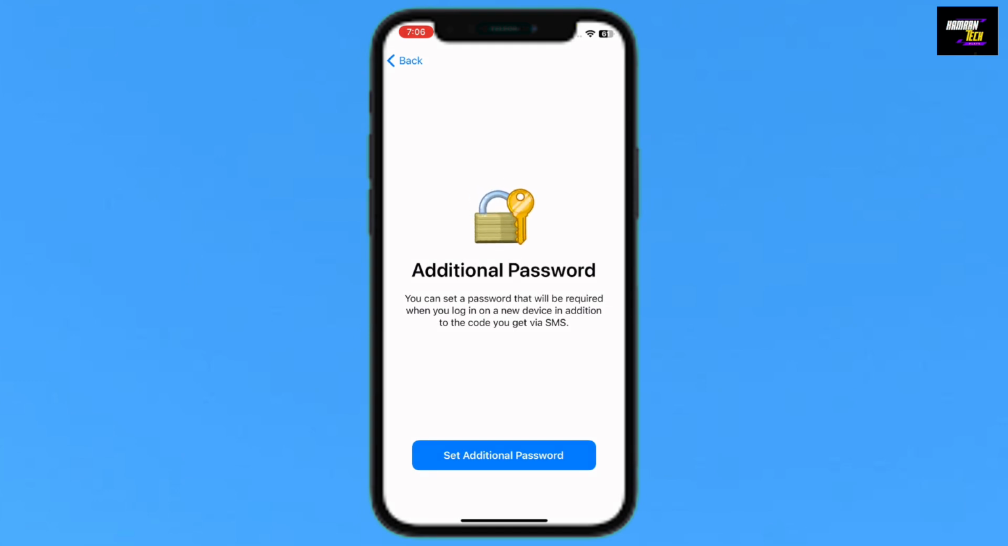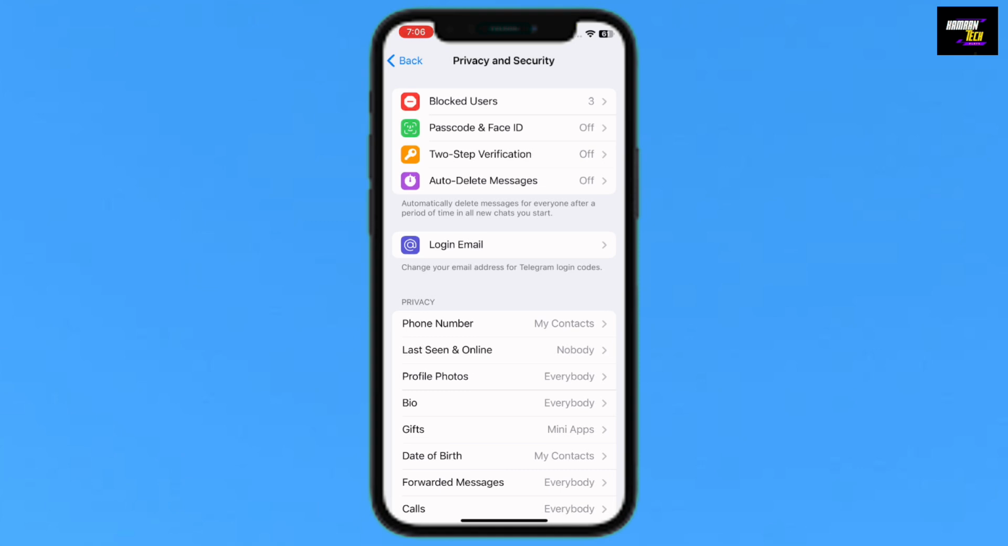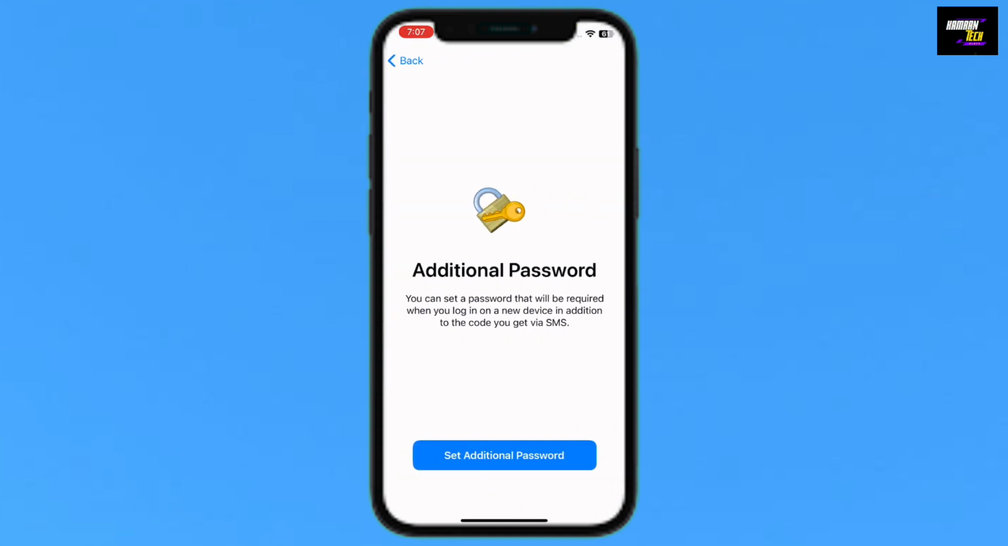If you have already created a password and you want to change it, the method is also the same. You will just tap on Two-Step Verification, enter your current password, and then you will be able to see the option of Change Password. Simply tap on it, enter the new password, then reconfirm and change it. In this way you can change your password on Telegram.